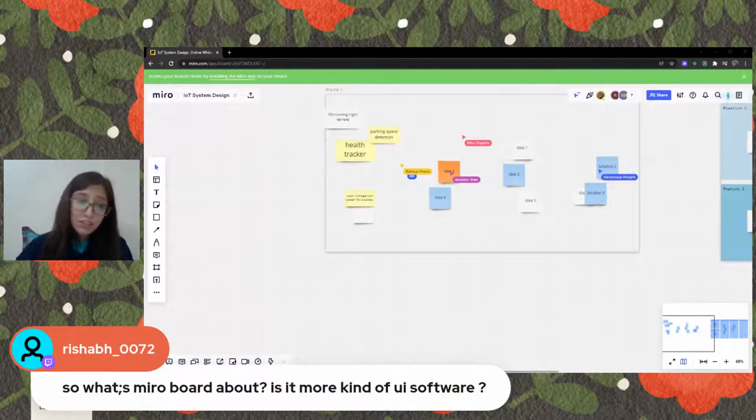That is a great question, Rishabh. A Miro board is basically a team board, so it's for your team to come together and collaborate. It's another collaborating tool. There are multiple others, right?